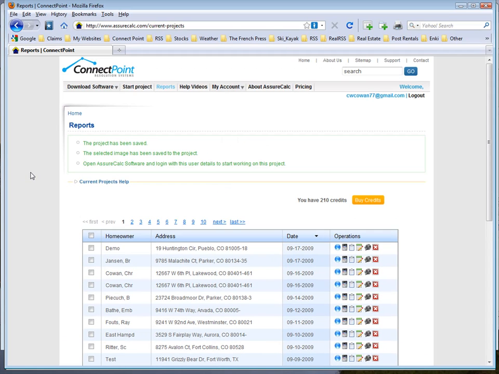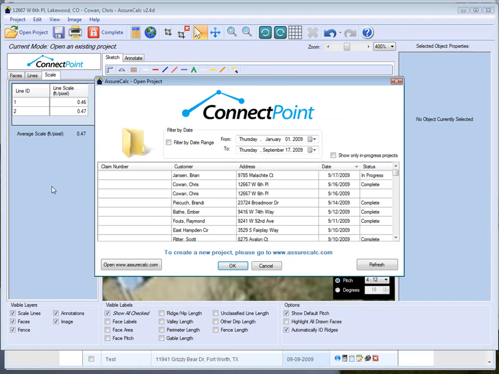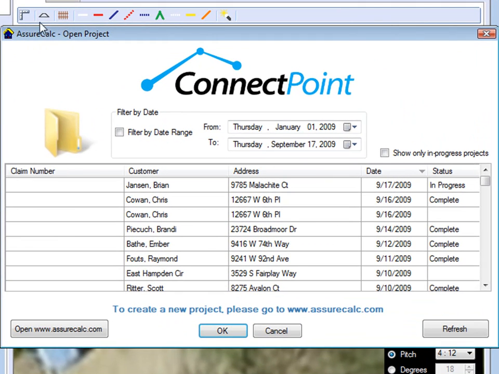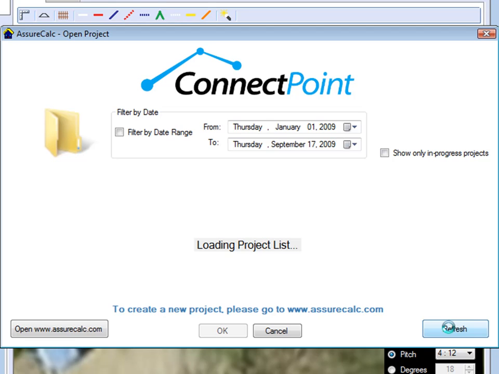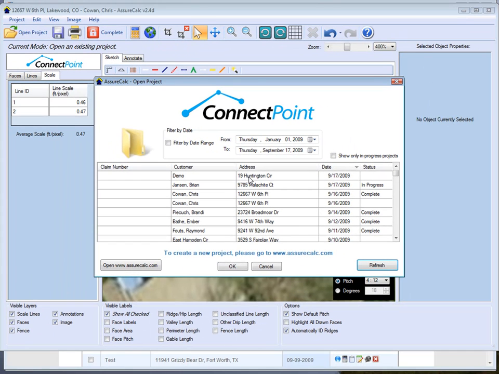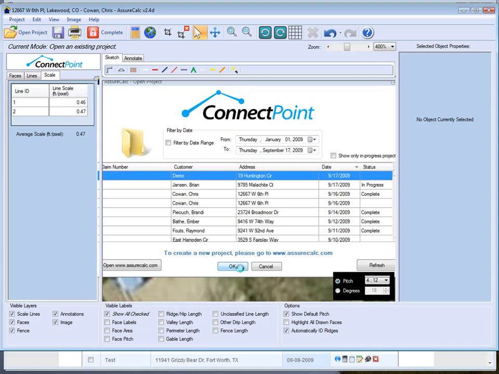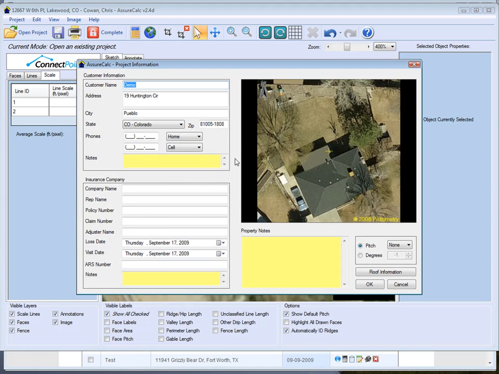Now once we've done that, we need to open up the AssureCalc tool, which resides on our desktop, and it will open up our project list. If we click refresh, that demo one will pull in, and we can enter a little bit more customer information as well as the insurance company information.